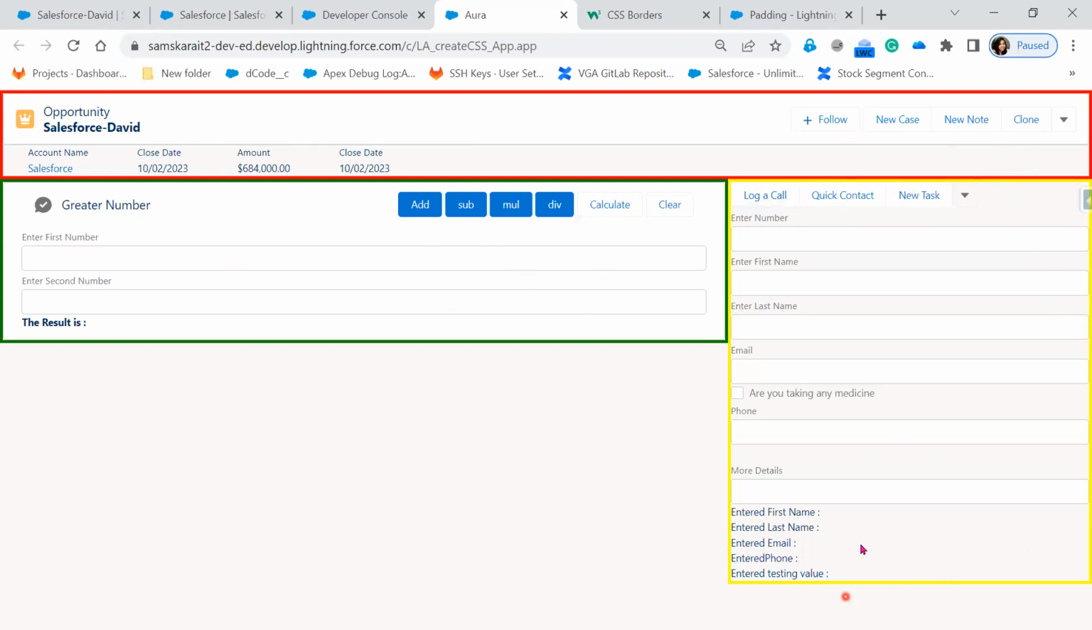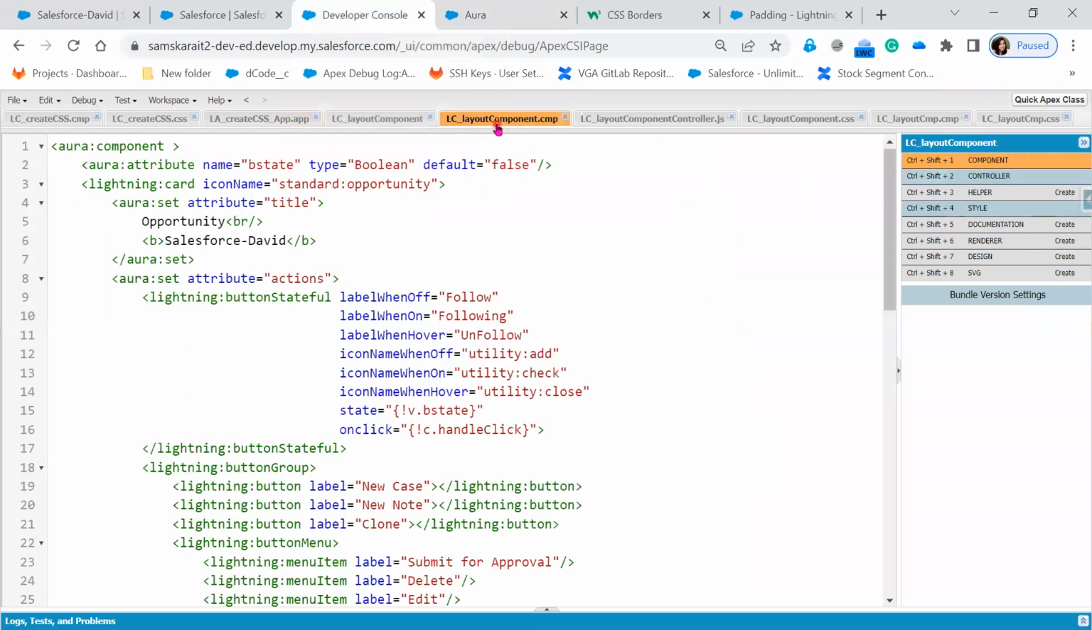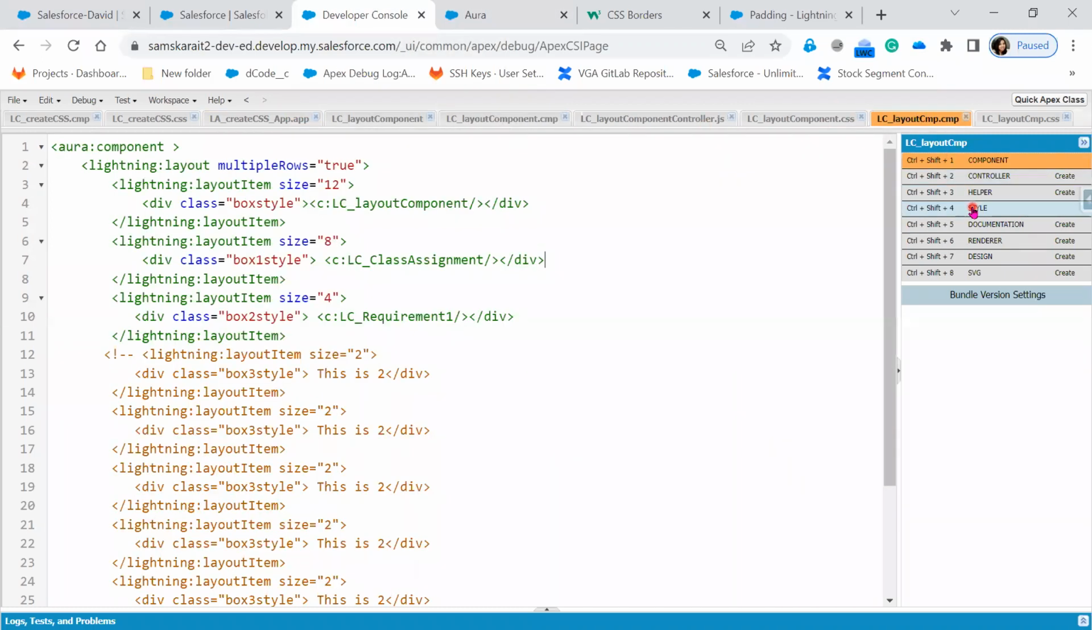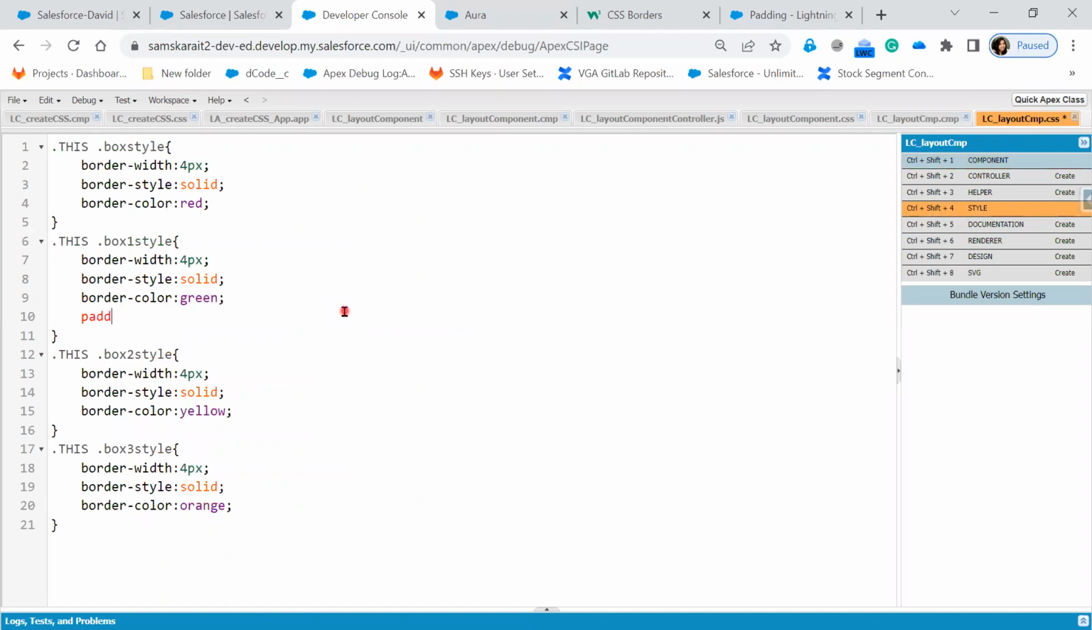Why are these borders coming? Because I have added the styling. Now, in case you want a space between each of them, you can add the space also. So let's go to our component. CMP component. Let's add the style box 1. In the box 1, I'll add padding top, 20 pixel.